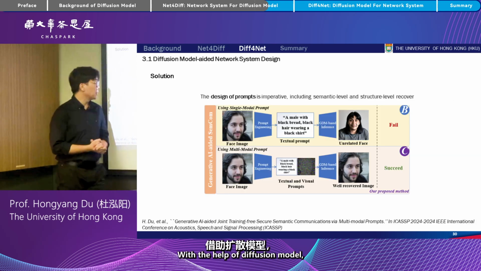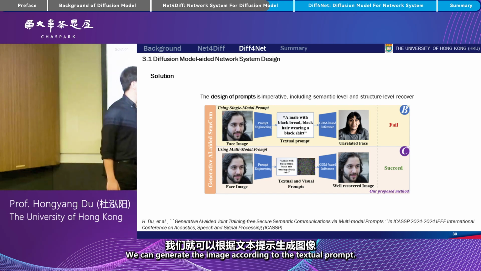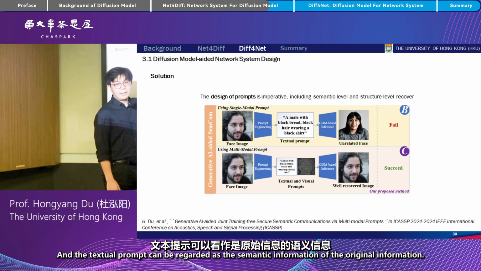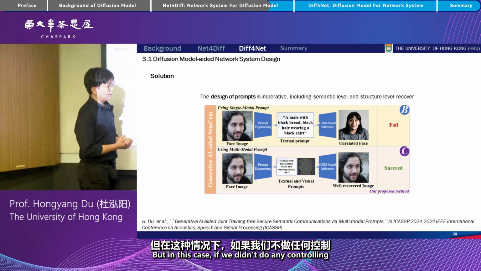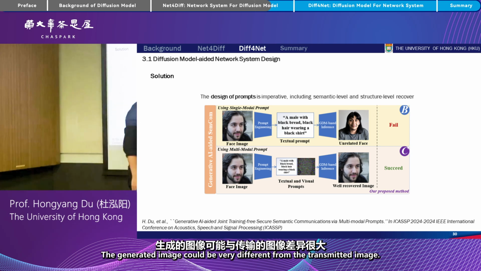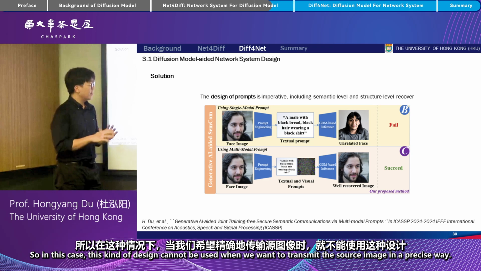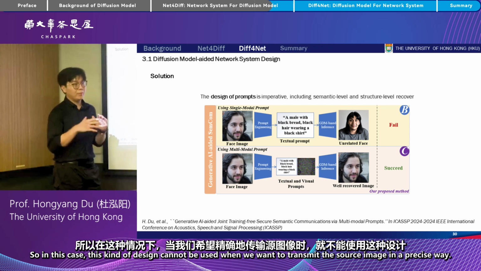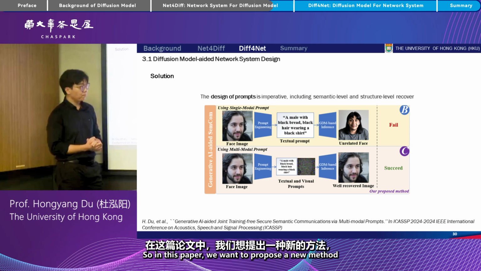With the help of a diffusion model, if we let the diffusion model act as the decoder on the receiver side, we can generate the image according to the textual prompt. And the textual prompt can be regarded as the semantic information of the original information. But in this case, if we don't do any controlling, the generated image could be very different from the transmitted image. So this kind of design cannot be used when we want to transmit the source image in a precise way, for example, images of the human face.